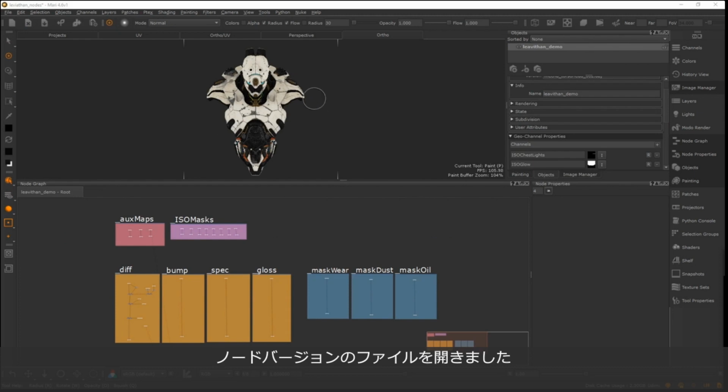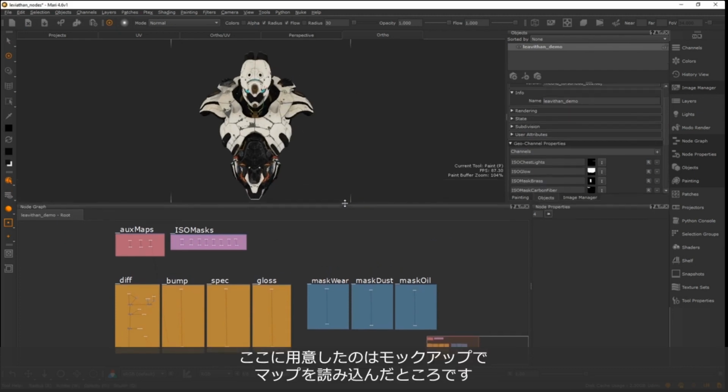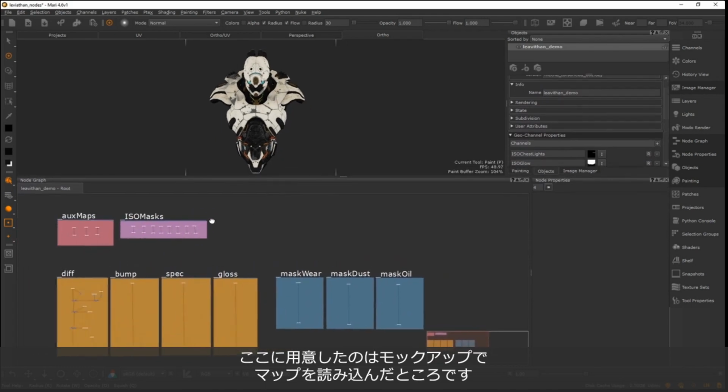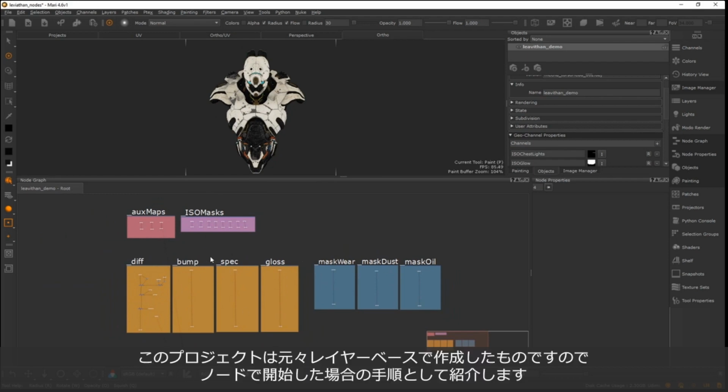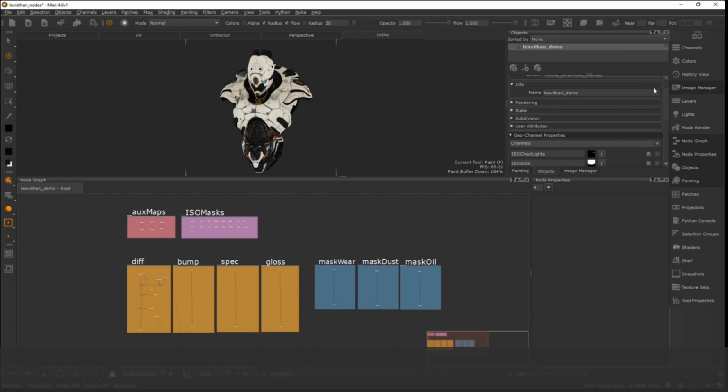Okay, everyone. So I have my node version of Leviathan here, and I just want to start showing you this mockup workflow that I created. So I just imported the maps that I had. Obviously, I didn't work with the nodes on this project, like I said, but I just imported the maps here so you would see how it would work on this project if I had started with nodes instead of layers.